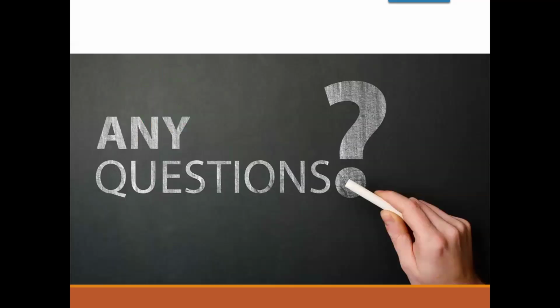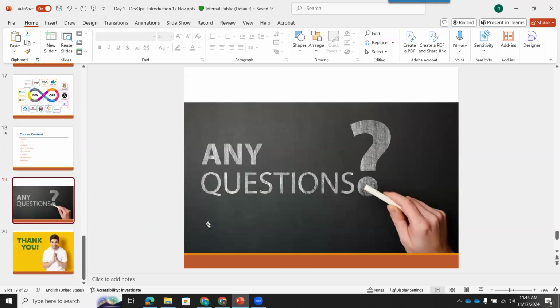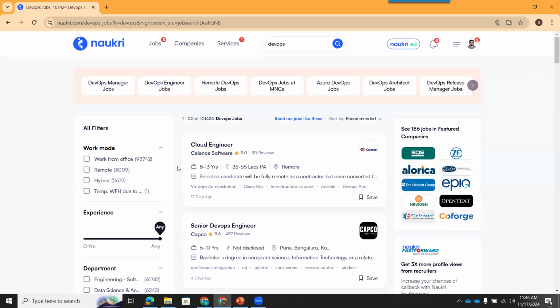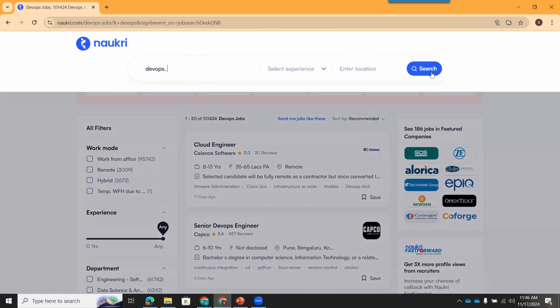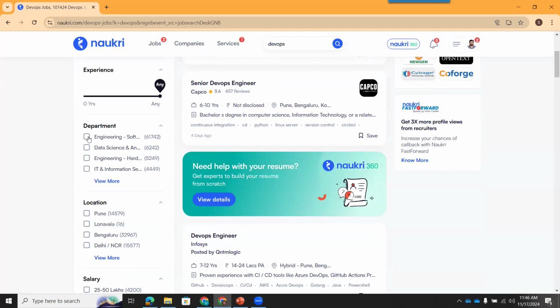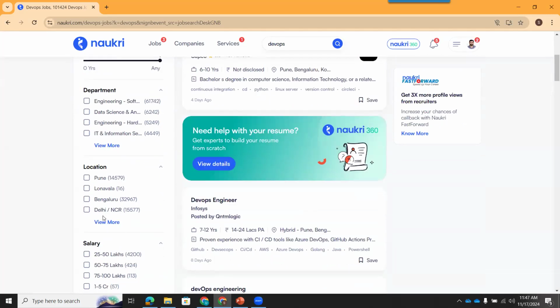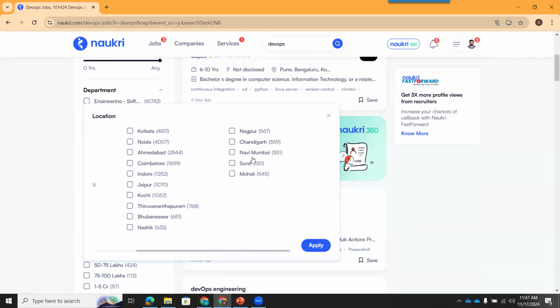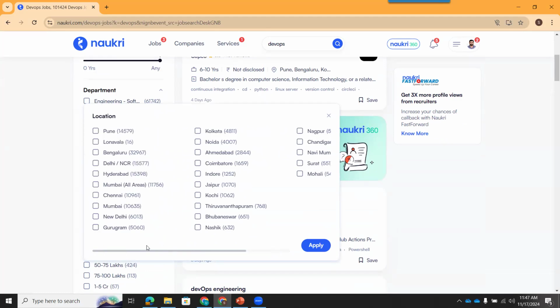So let's see DevOps as a career. Okay. You can see this is Naukri. Everyone knows about the Naukri platform. So if you just see the roles for DevOps, here I have just typed DevOps and clicked search. And you can see the location-wise openings, every location. It doesn't matter which part of the country you are in. Even small cities like Nashik, Nagpur, Surat, Mohali have openings for DevOps engineers. So everyone is looking for a DevOps job.